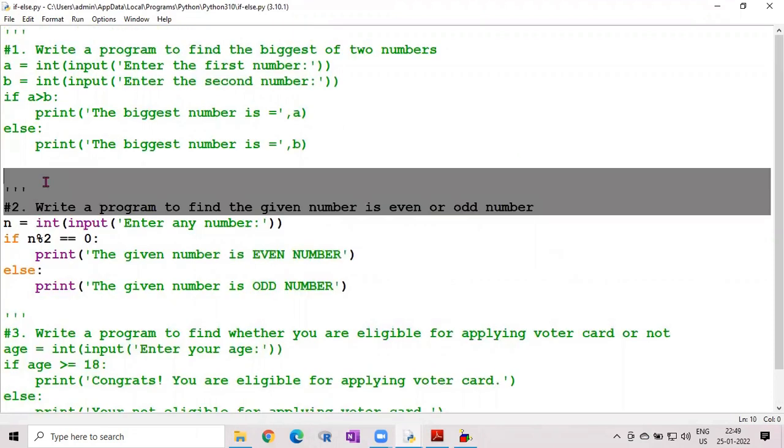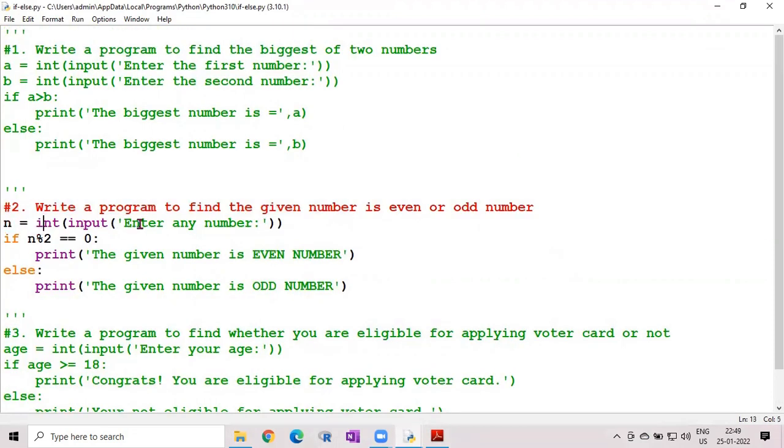Here, n equal to, first we are reading the number, int of input of enter any number. Then the condition is if n mod 2 equal to 0. So if any number is divided by 2 and the remainder is equal to 0, then it displays the given number is even number. Otherwise, the given number is odd number. So this is the simple one condition, n mod 2 equal to 0.